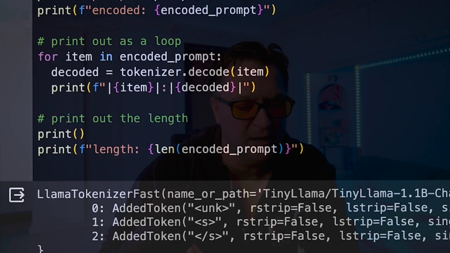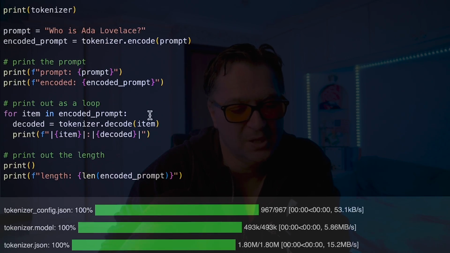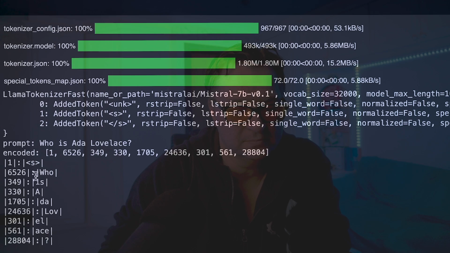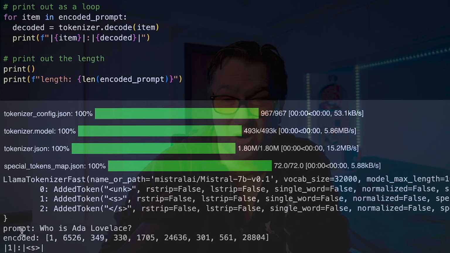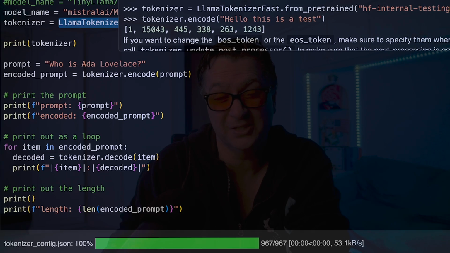So if I now run this, you can see that I'm not using the AutoTokenizer, I'm using Llama Tokenizer Fast in these cases. But instead of using TinyLlama, I'm using Mistral 7B as the model name. And this continues to work. So it's come back, who is Ada Lovelace? It's come back with an encoding, but these numbers here are completely different from the Llama tokenizer. So it's using the same tokenizer architecture, reusing the Llama tokenizer, but it's got a different dictionary. So the numbers map to different tokens.